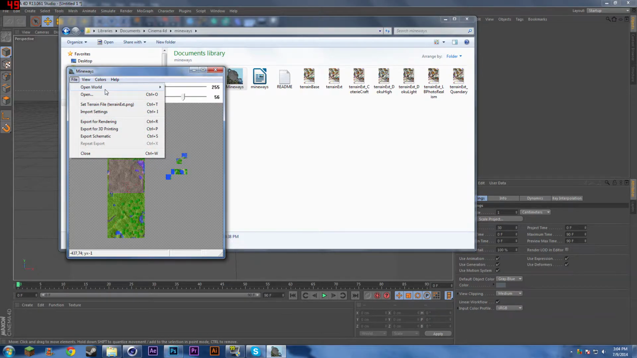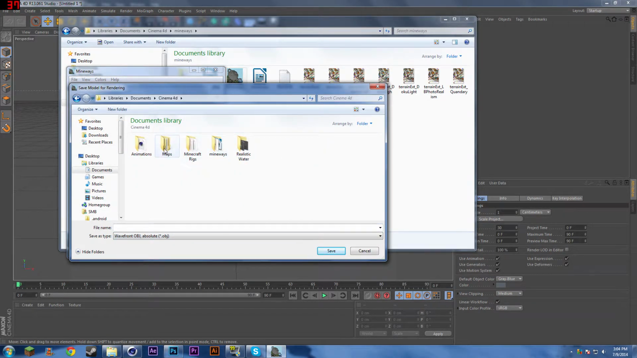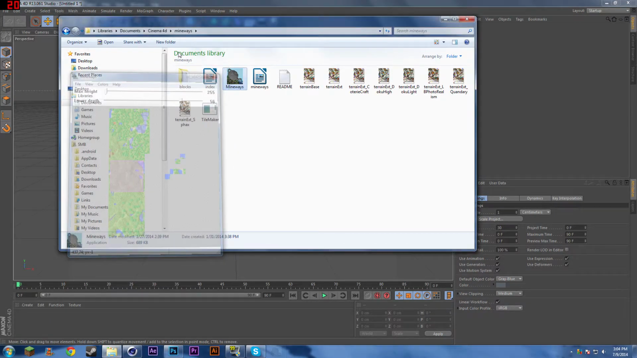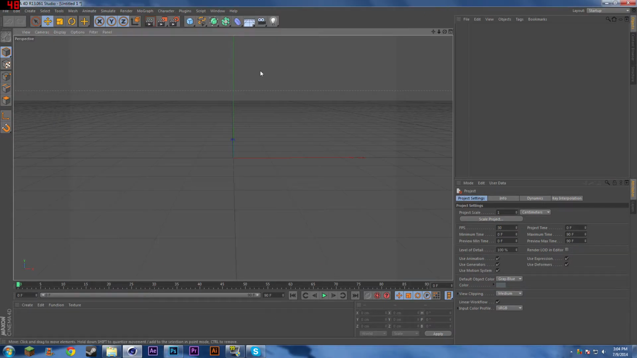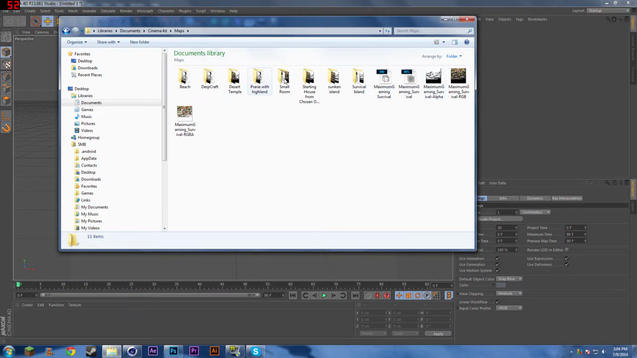Okay, and then export for rendering, which will save it as an OBJ file, and then save it in your folder. I have it in maps, so maximum gaming survival. Okay, and let that export, and then you can drag this right on in.